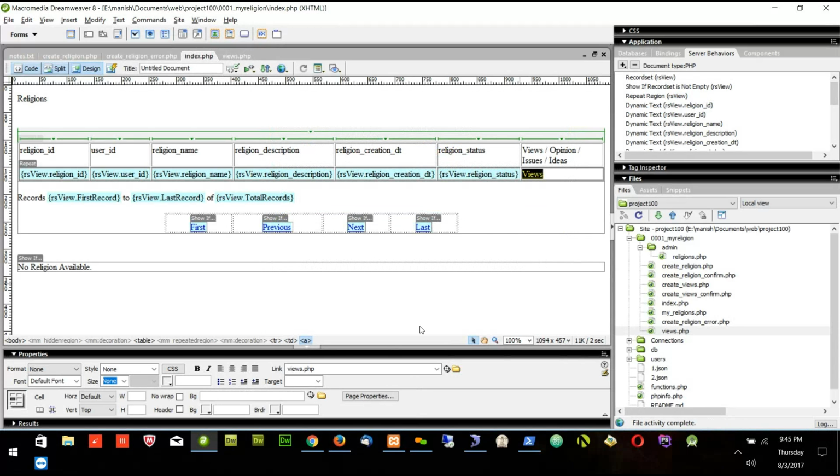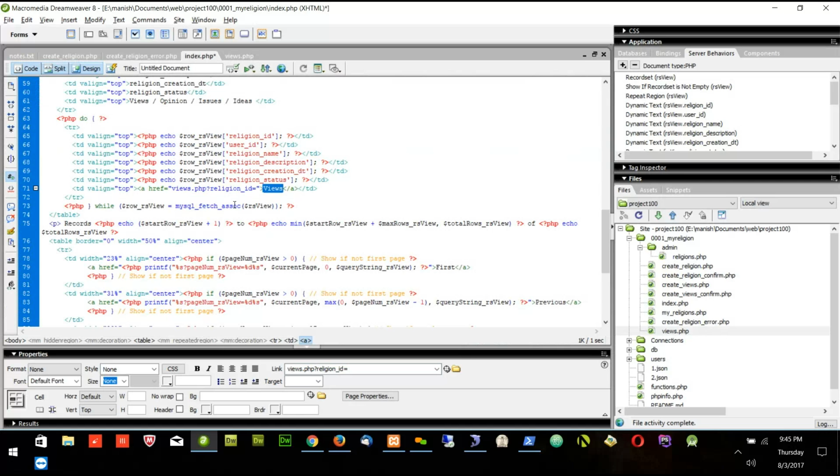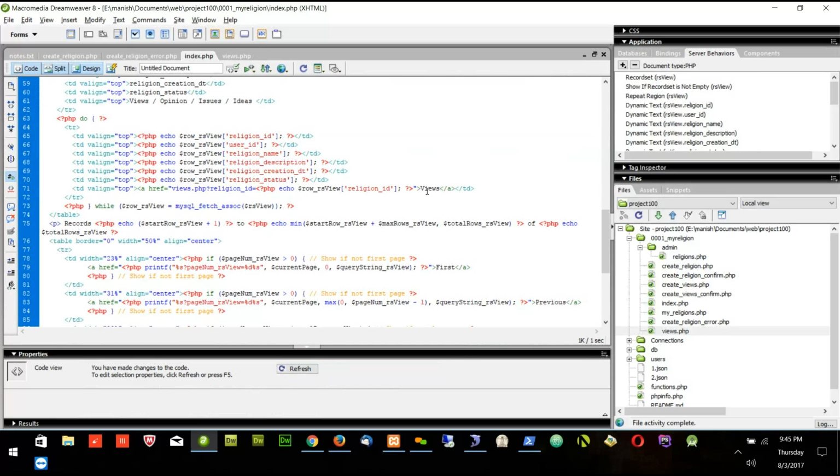Since I'm sending it to the views page, I also should pass the religion ID which I want to use. I will say religion underscore ID is equal to, and I will go to the code level, copy this religion ID and pass it here. So whenever I go to the views page, I should know for which religion I am adding the views, for which religion I am watching the views.